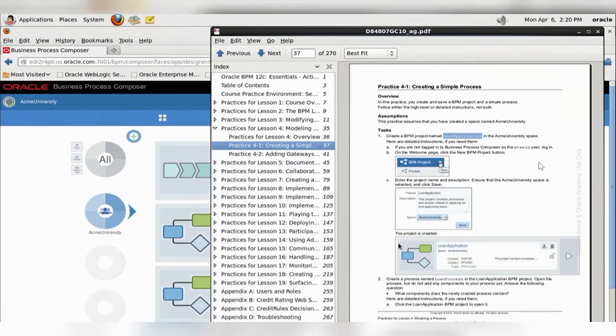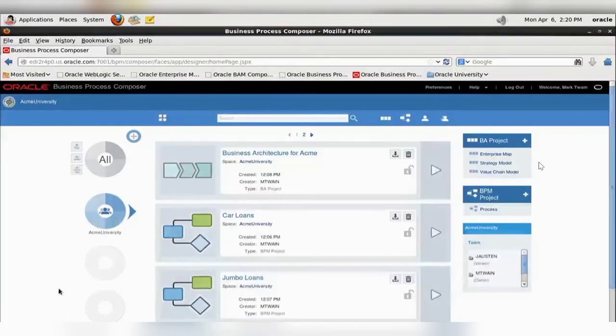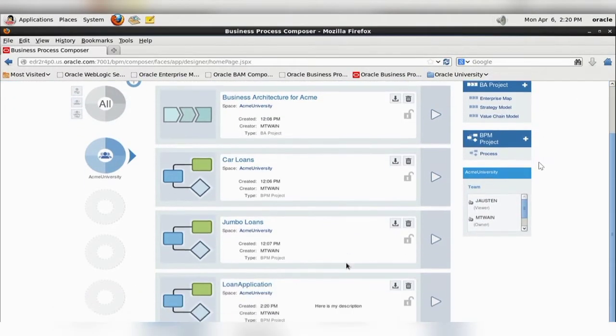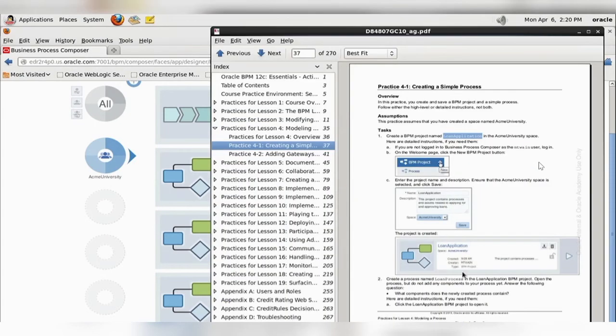So it says the project is created, and indeed you can see it right here. There is my loan application, another BPM project, the same little icon. We can see who owns it, when it was created, and our description that we did create here. And now we start asking some questions. We want to create a process in here, and we don't want to add any components, but we don't want to answer this question. So we're just going to go with the detailed instructions to do that.